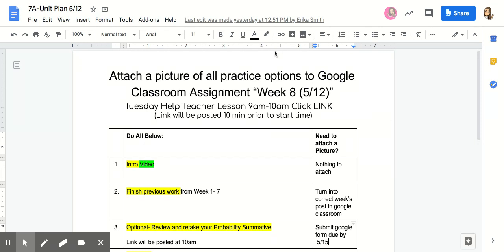So we're going to start by looking at this chart here first, and then we'll jump back up to the top and talk about this help session, because why are we having a help session if we're not learning anything new? I'll talk about that in just a minute. So the first thing we want you to do is watch this intro video. Please watch it all the way through so you know, again, exactly what is offered to you this week.